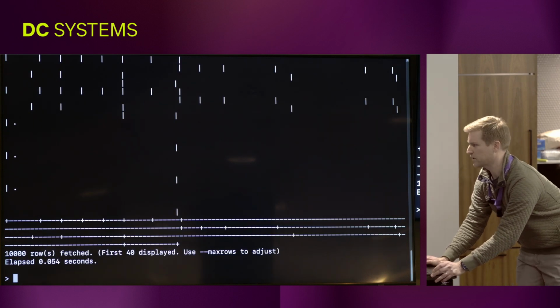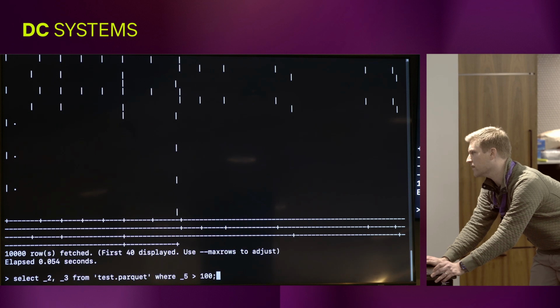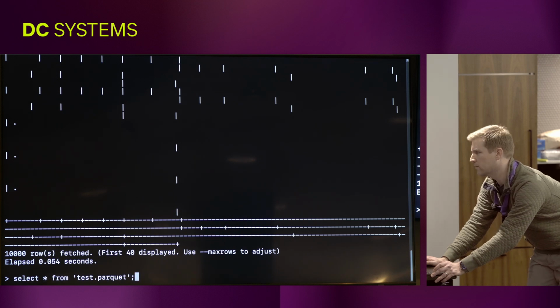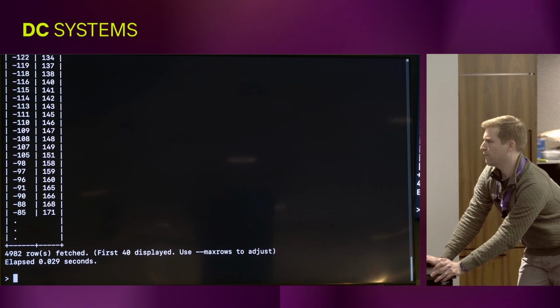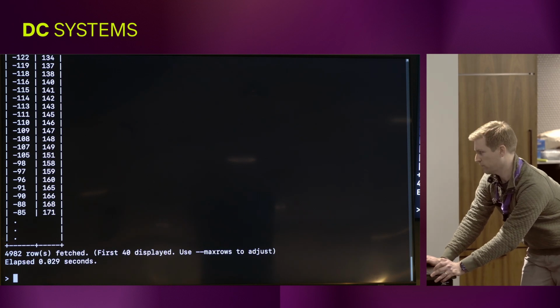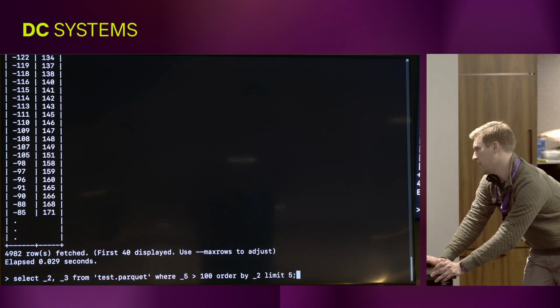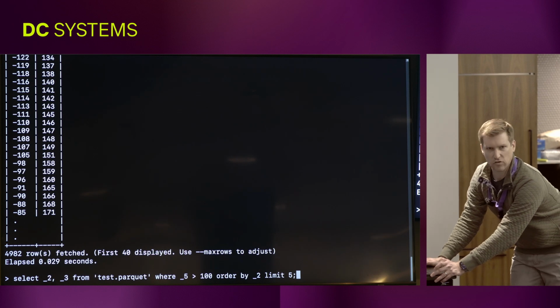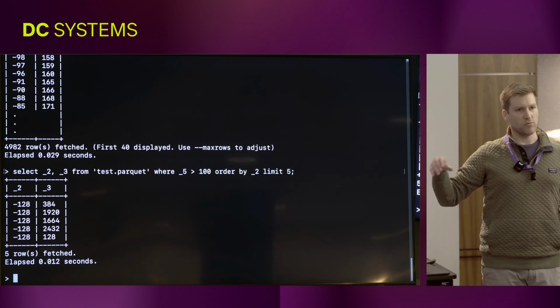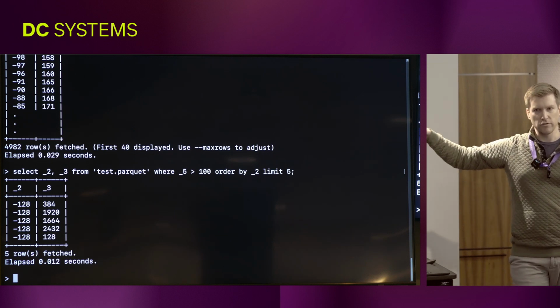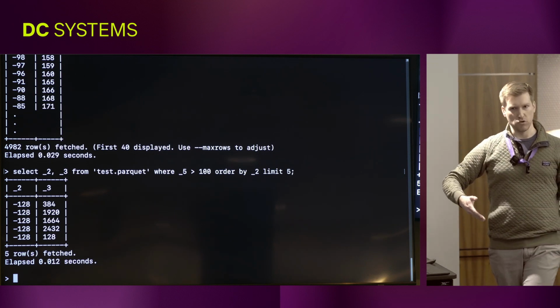OK, there's a bunch of nulls. That's not helpful. Let's actually look at a couple of columns and see what's there. And let's throw a filter on another column. OK, we have 5,000 rows, which only showed the first 40. Let me add an order by and a limit clause, just because I want to see less data. But again, I want to be able to do this in my application without writing all the code to do that from scratch. That's what DataFusion is.